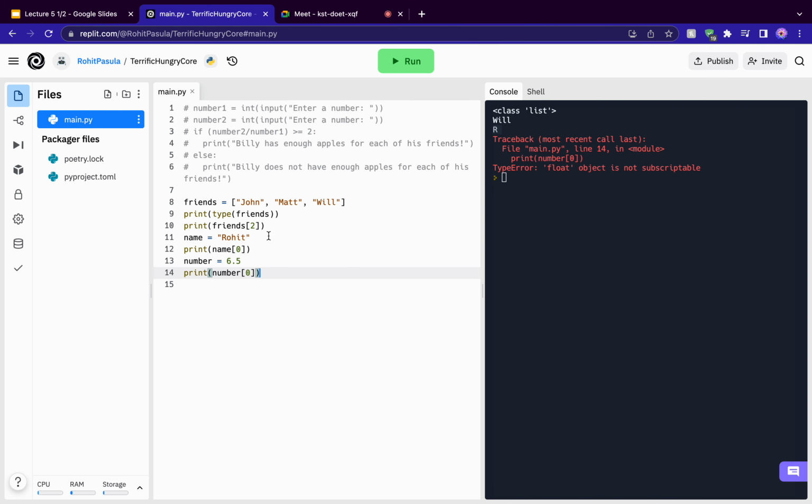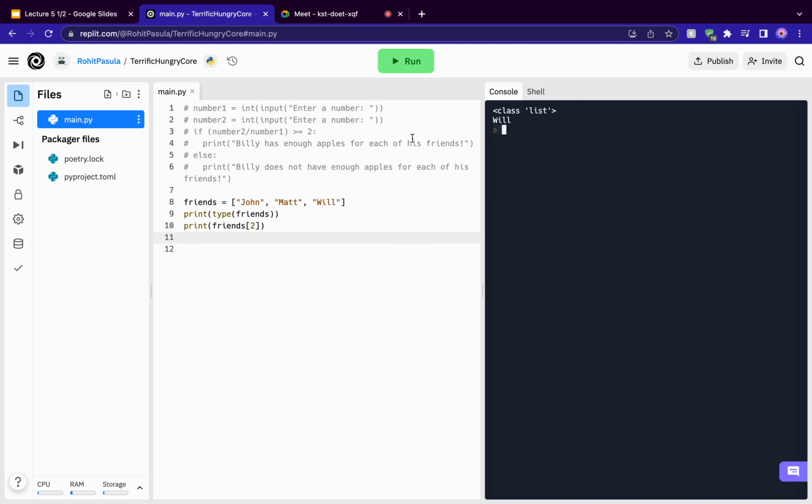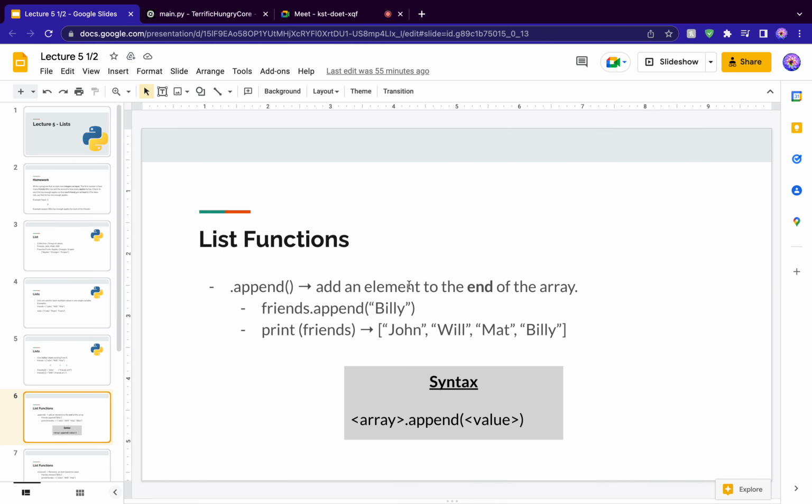list.append. So let's get rid of this, we don't need it right now. We're still working on friends. If we run this, we have friends, the type of friends is a list, and friends at index 2 is Will. Now what if I made a new friend and I want to add another friend into this list, and his name is Billy.